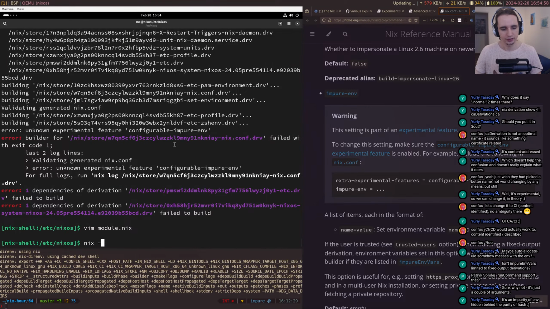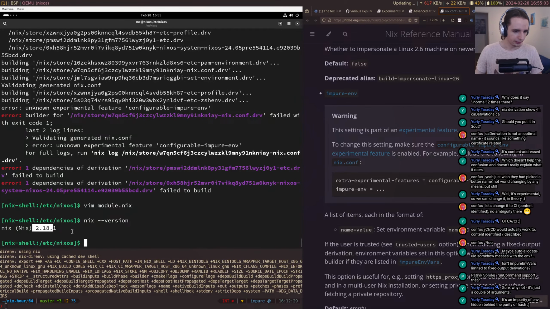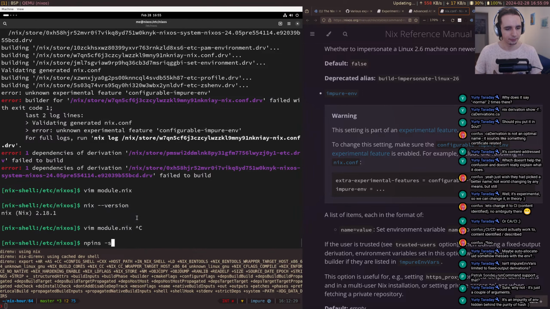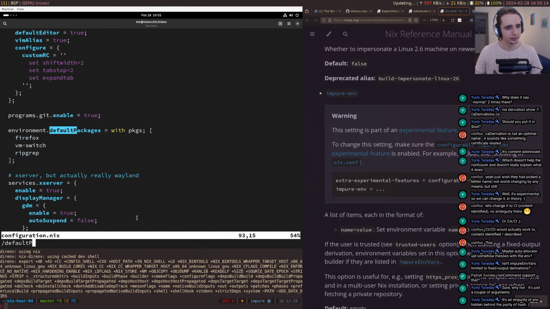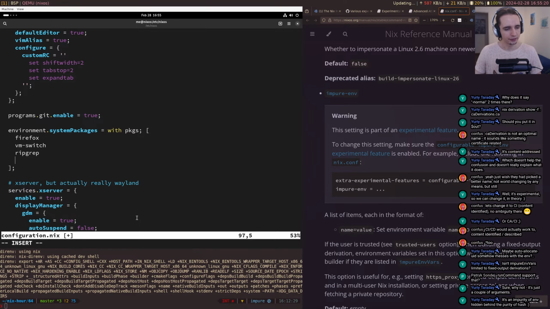Let's just check the Nix version here. Nix version. Yeah, 2.18. Let's update then. npins show. Oh, I don't have npins here. I should add that by default as well. I can also switch this to system packages. I'm not sure why it was default packages. And npins. And actually, I guess I'd want nix-direnv. Let me do that. Oh, programs.direnv.enable equals true, I believe.